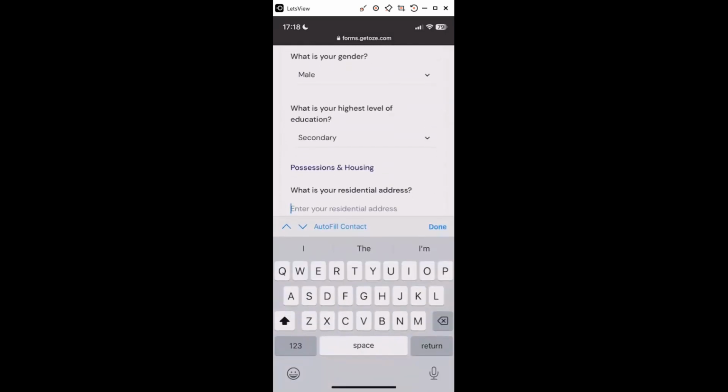For my residential address, I'll just use our office address, which is on our website, and I'll put that in so that you can have a feel of what that looks like whilst recording. I'll just quickly type that in. Bushy Street. Sorry, that autocorrected. Sorry about that. Bushy Street, Akwaje, Accra.